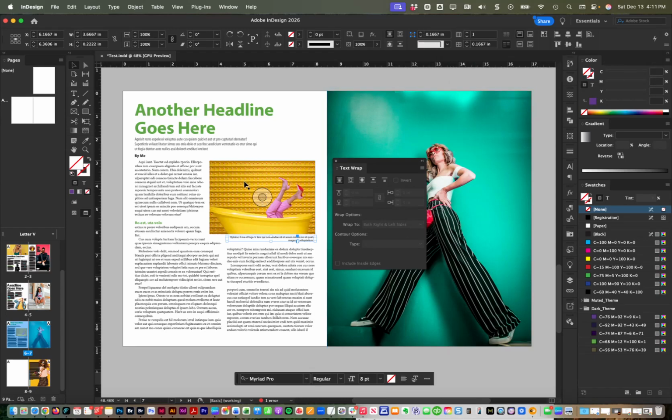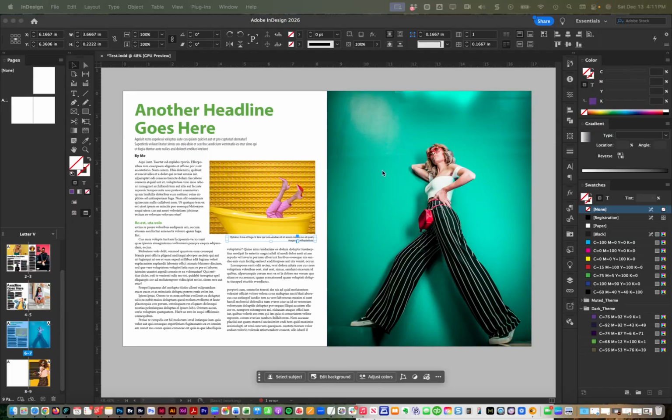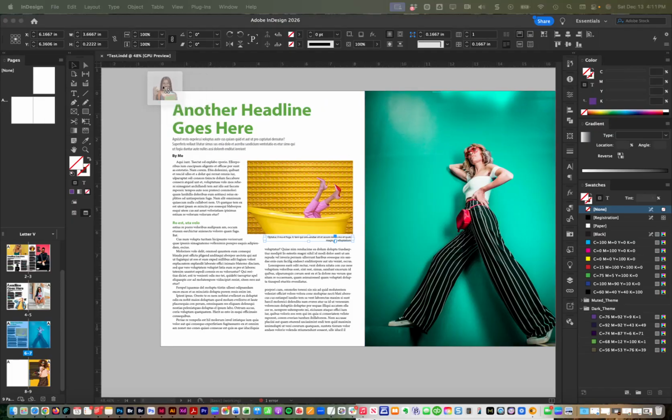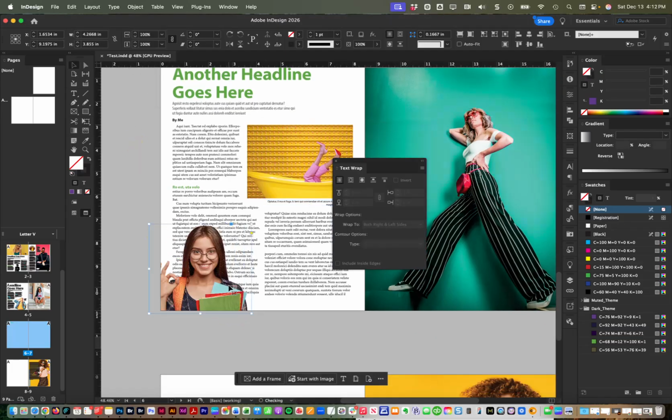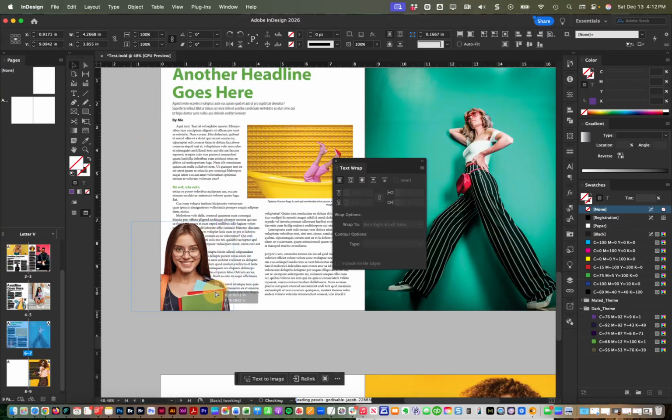All right. So that's wrapping around just a bounding box. Like I mentioned, we can bring in a transparent image, which I will do now. I'm a drag and drop kind of guy. So I'm just going to drag this image in here and I will place it right here. So let's say we want her sort of poking in off the page like that.